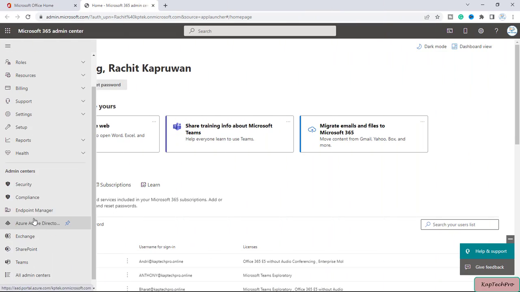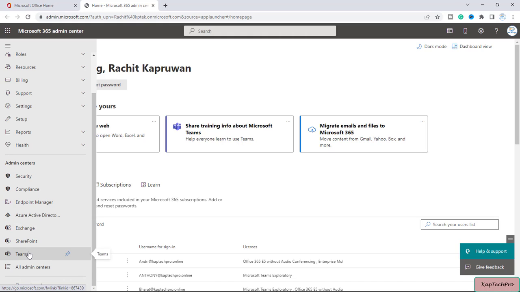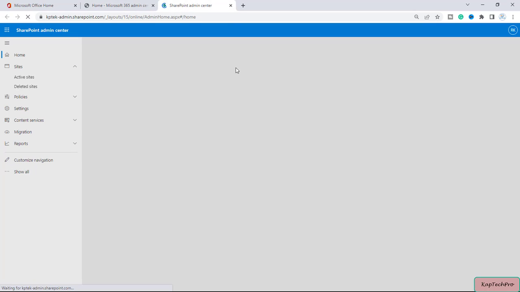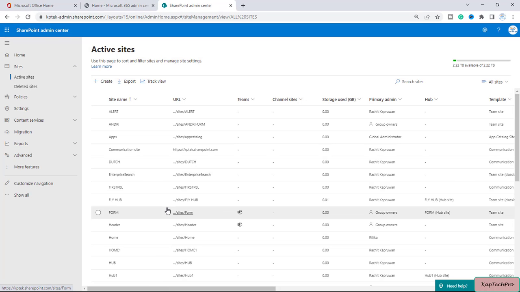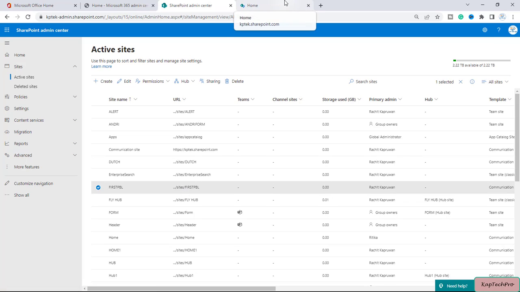Okay friends, so we have logged into our Microsoft 365 Admin Center and here we have the SharePoint Admin Center. Let's open it in the new tab. And in SharePoint Admin Center, I will open my site, which is first PBL. I will open this site in the new tab.